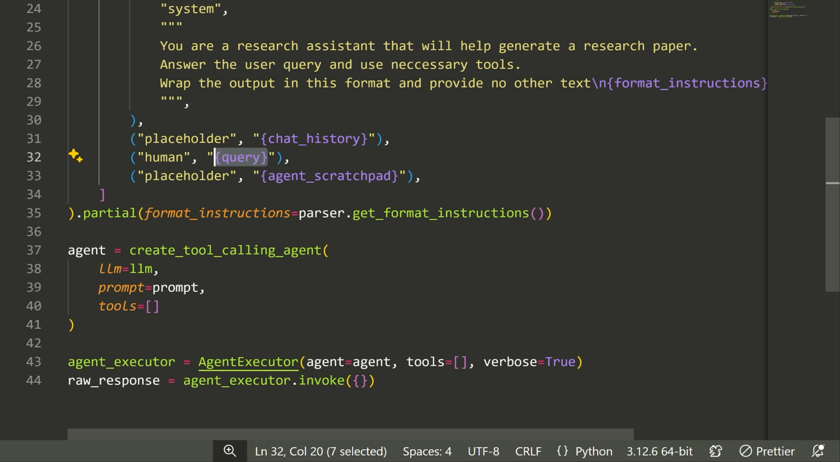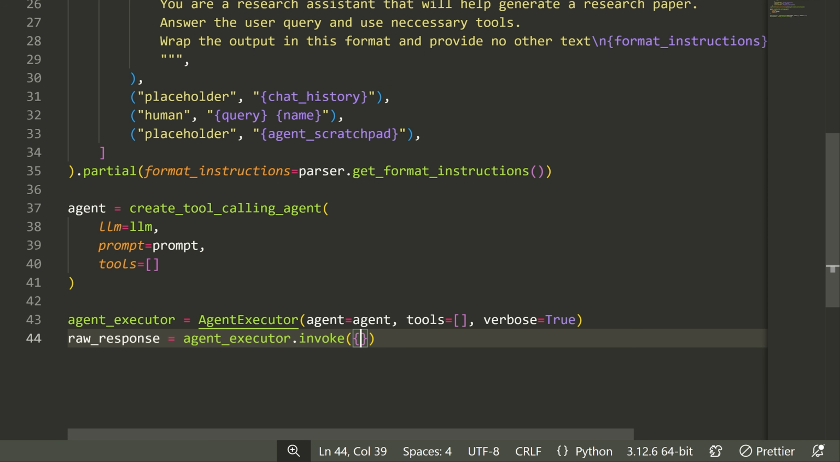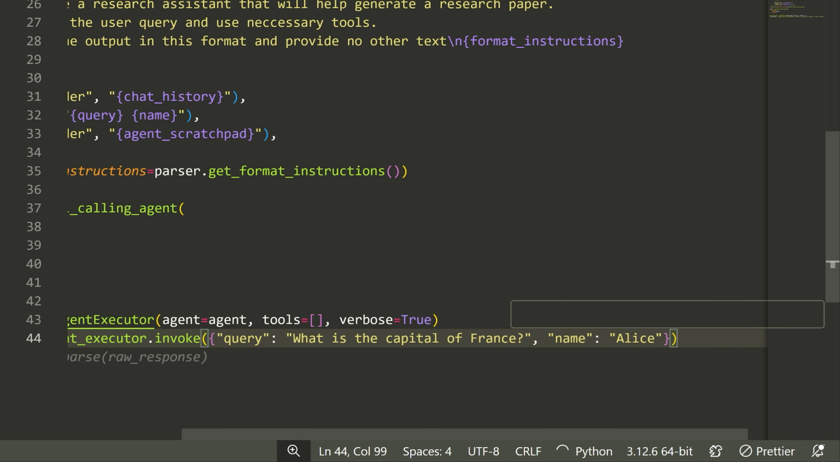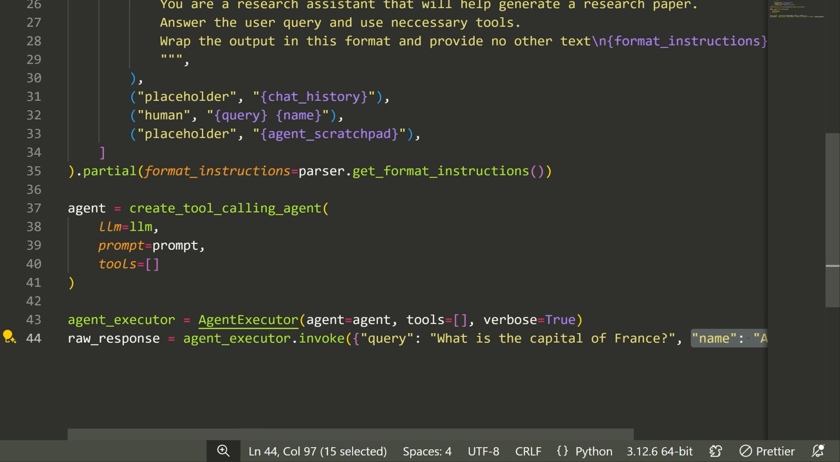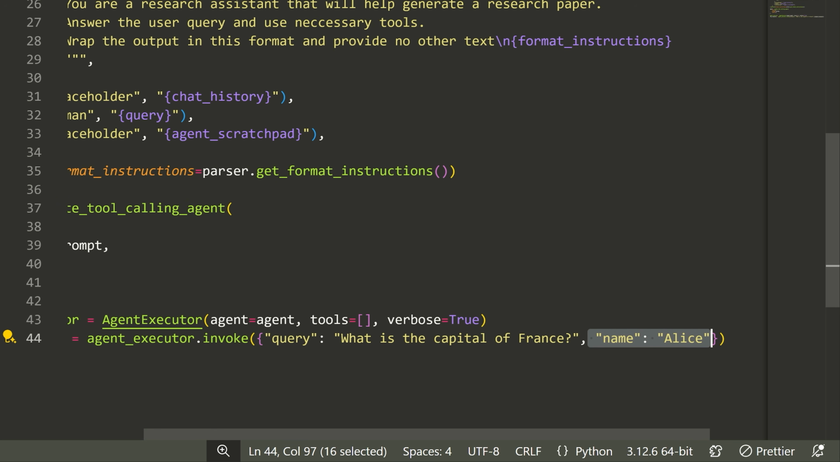And if you wanted to add multiple variables here, you could just do another one and you can say, name or something. And then here, when you invoke this, you're going to pass two things. So you'd pass the query, which is, what is the capital of France or something, and then the name of Alice. So you can pass multiple prompt variables. Again, in this case, we just need query, but I just wanted to show you that you can pass more if you want to.